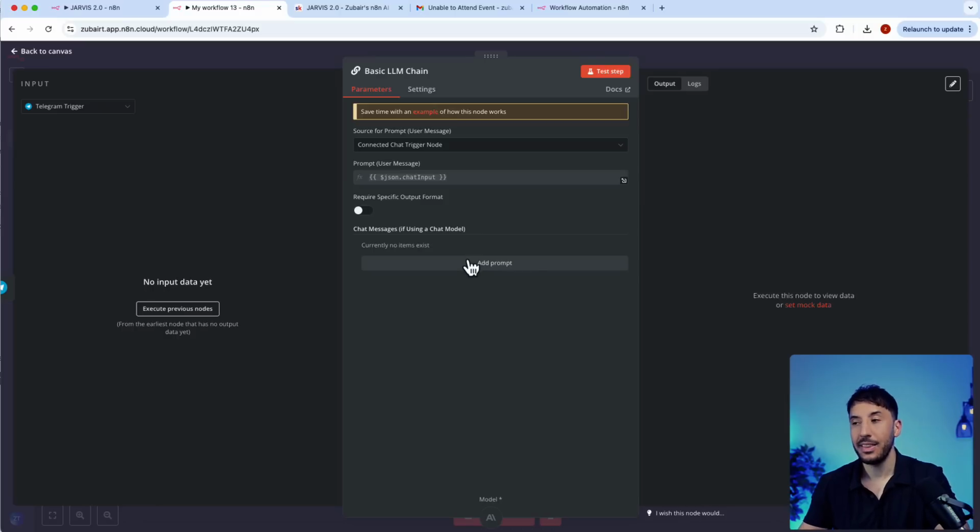The most important thing here is the system prompt, because we need to give this a persona. This is where we're determining Jarvis's personality. The first thing, always a good practice, is to change the name here. So I'm just going to change this to Jarvis personality, because this LLM chain is essentially defining the personality.